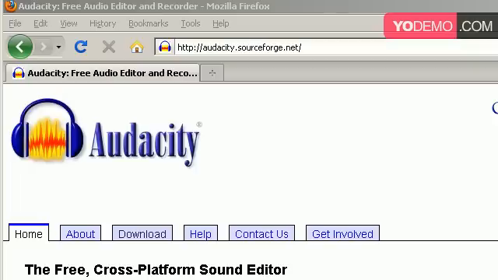In this tutorial, I'm going to teach you the basics of Audacity. Audacity is a free, open-source audio recording software where you can record your podcasts or anything that you want to do with audio. So, this is the website, AudacitySourceForge.net. Don't worry, all of the links will be available on my website.